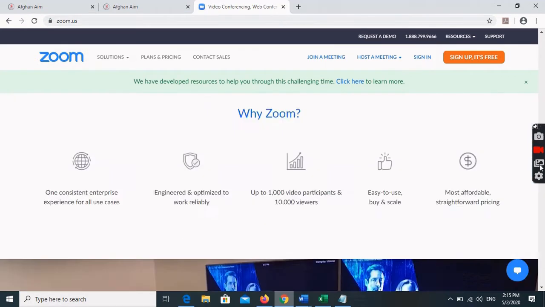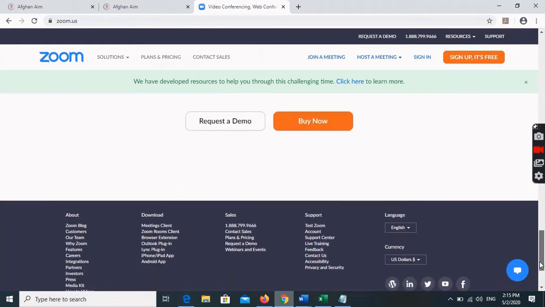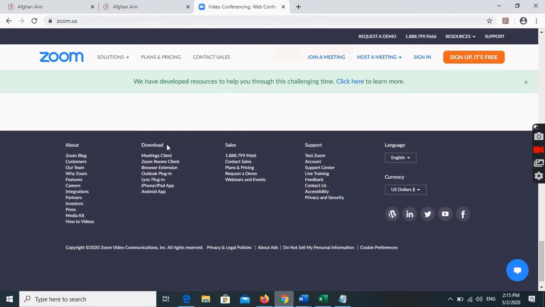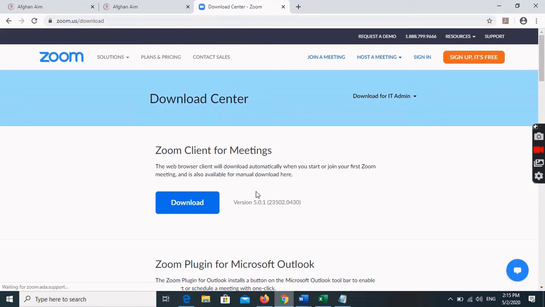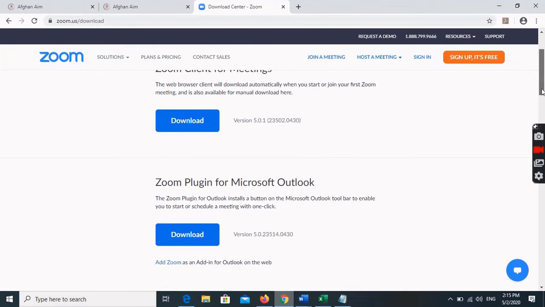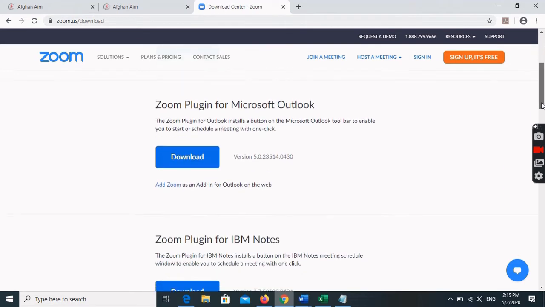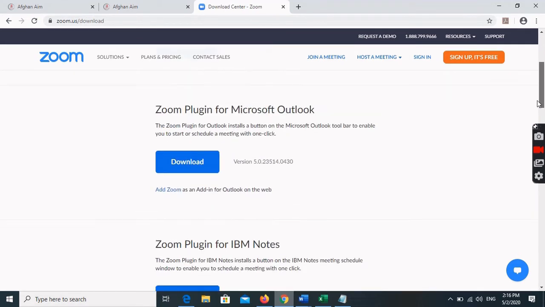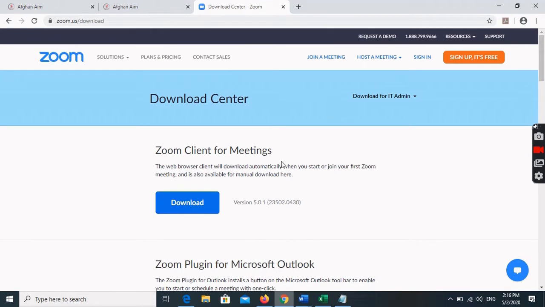Second step is to scroll down to the bottom of the page and click on download, this option. Now, the third step is to click on the download again, but we have multiple choices here. I would suggest to click on the top one, which is the updated one.